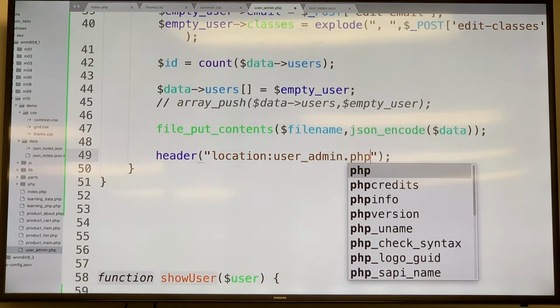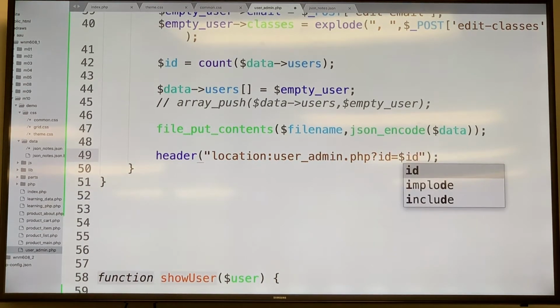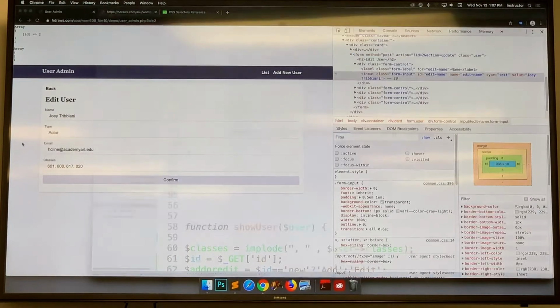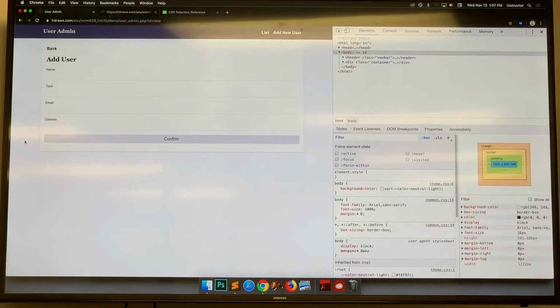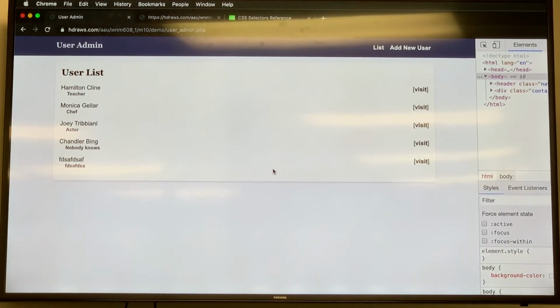We're going to go back to the useradmin.php with a question mark, ID equals the new ID we just made. And this should allow us to now add a new user. Please don't everybody do this all at once. We go back to the list. We got our new user, and it's there.